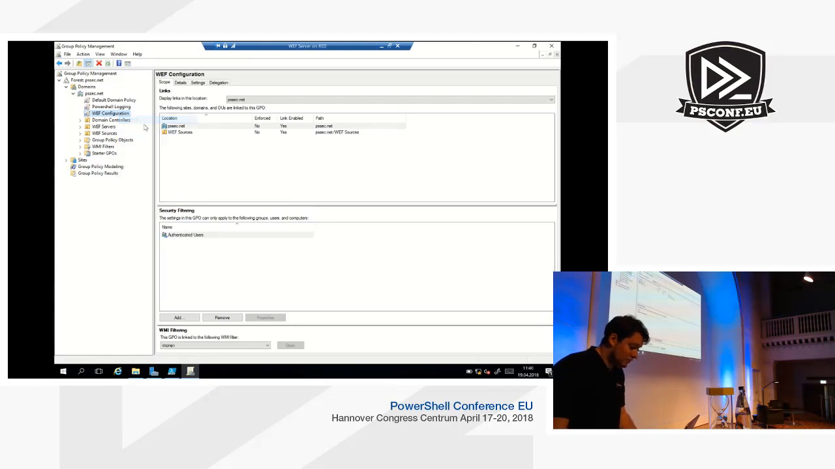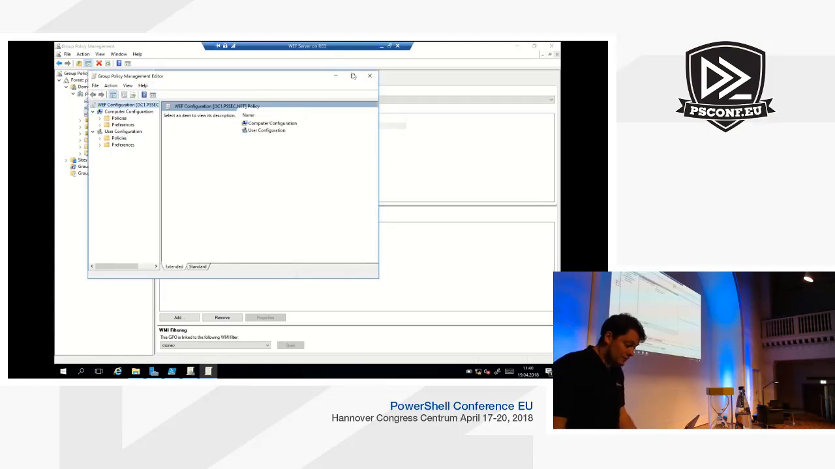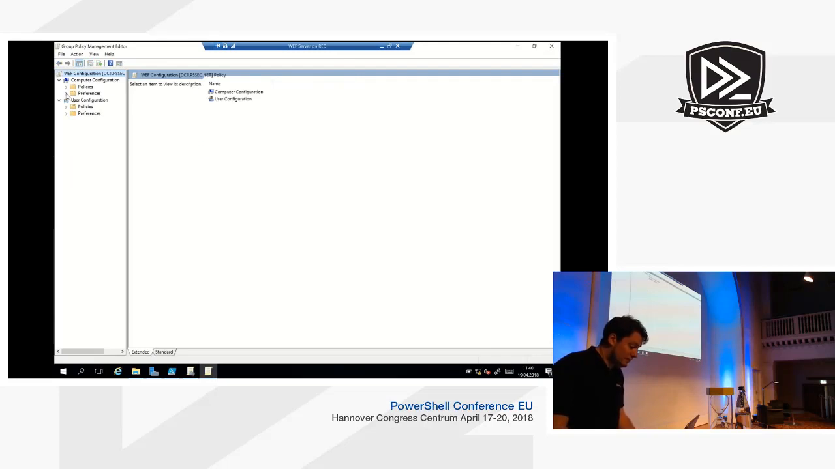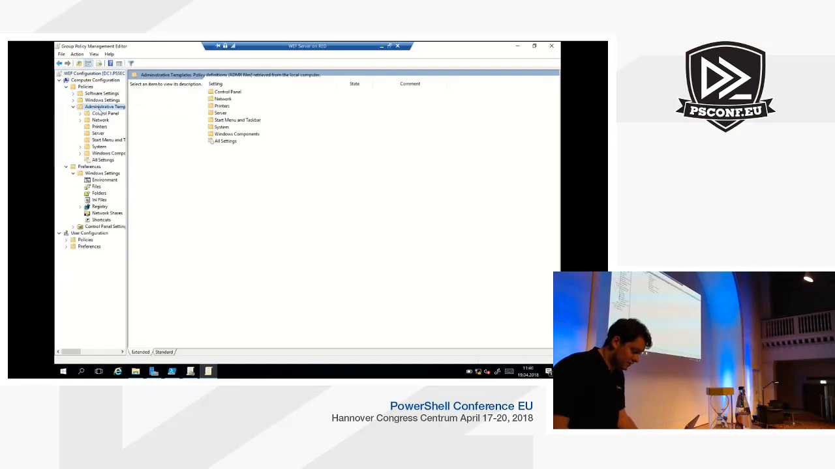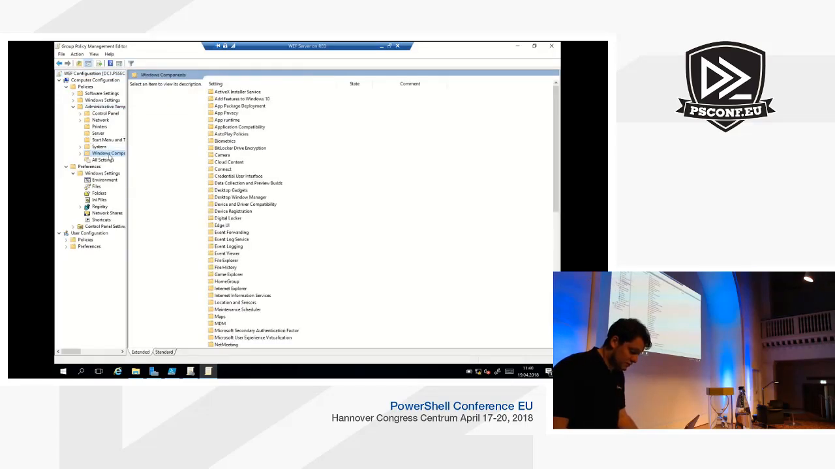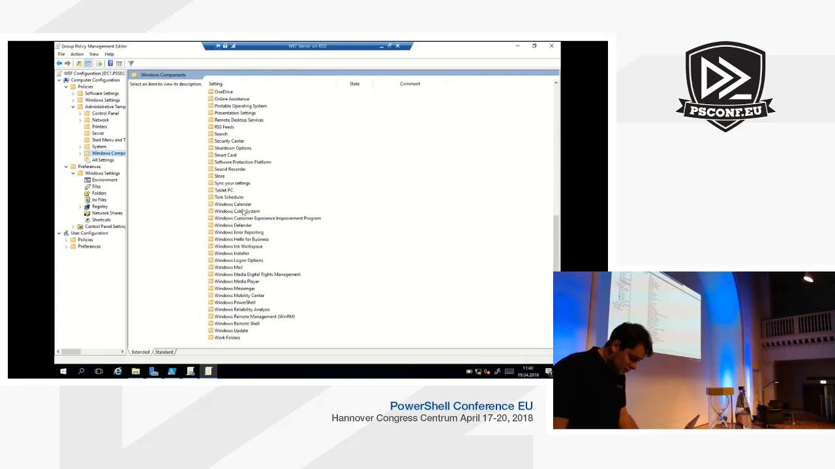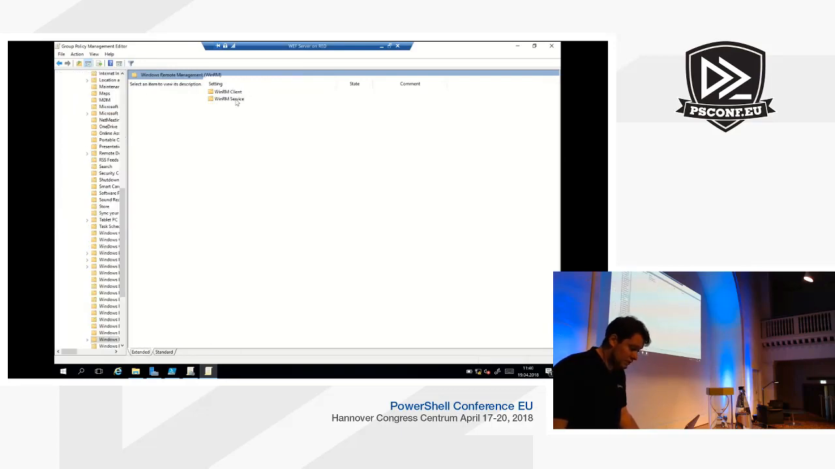Okay, so web configuration. The whole web stuff is based on WinRM, right? So you're familiar with that, using it basically every day with PowerShell remoting and stuff like that. What am I doing, guys? Okay. So. Windows Remote Management. And we have a client part. And as you can see, you don't want to use basic authentication and stuff like that, right? Not exactly a good idea.